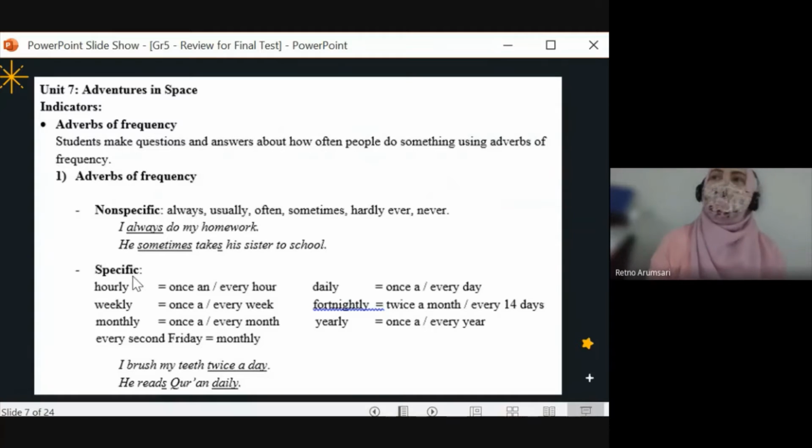But when we use specific adverbs of frequency, we know how many times we do some things. Like hourly, it means every hour, once an hour. Weekly means once every week, right? Now, fortnightly means twice a month or every 14 days. Now, for every second Friday, why is second Friday monthly? Because second Friday only happens once a month. How many Fridays are there in a month?